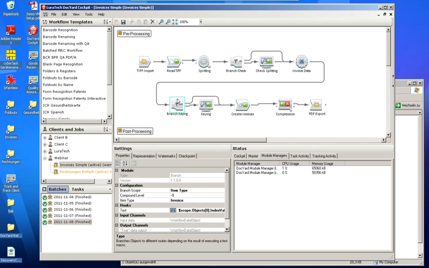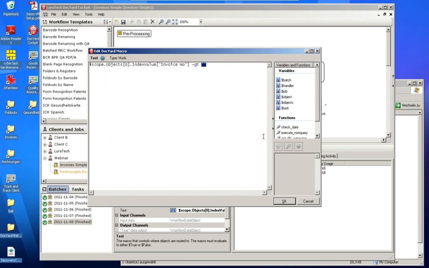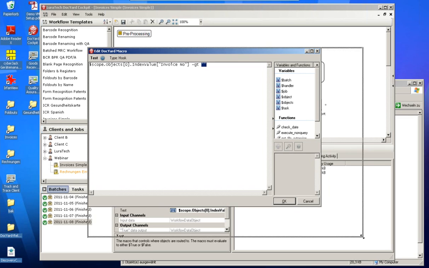This branch module really relies on a macro. It has a macro inside, and that macro determines where objects are routed, whether they are routed to this upper channel or the lower one, where the lower one would mean this has to be edited manually because something is not okay. And what is not okay is basically if the index value invoice number is plain empty, that's definitely not okay. That's the test we apply here. We could, of course, as you may guess, apply more elaborate tests, but that's the one we do here.